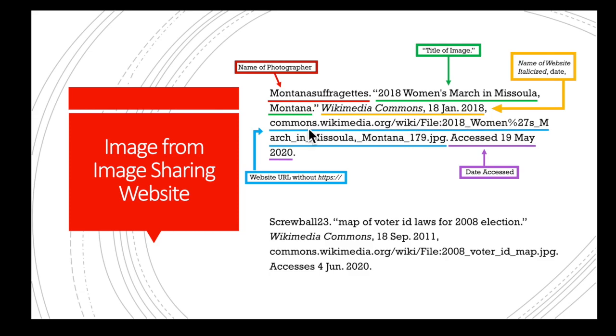The last two things you need are the website URL, and because this is MLA, we have to remove the HTTP. So you remember earlier I said we had to save those URLs for any image that we find, because this information is going to be essential and useful. And the last thing would be the date of access.